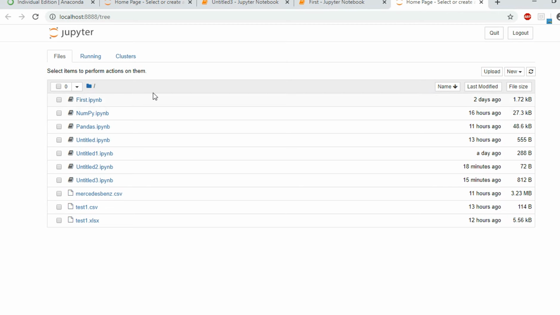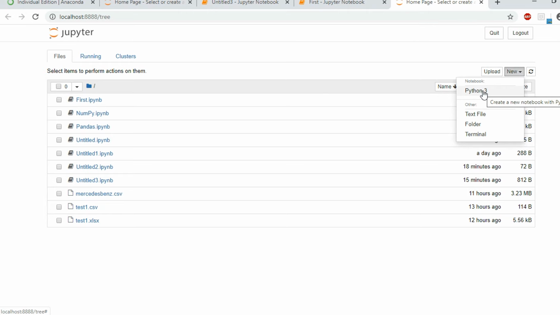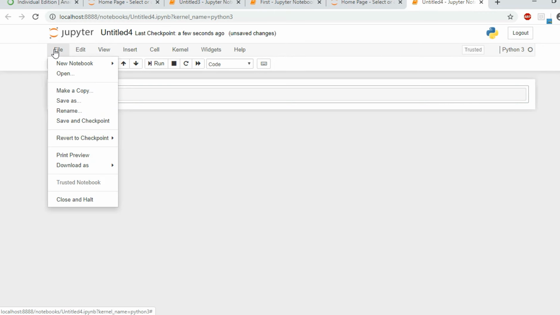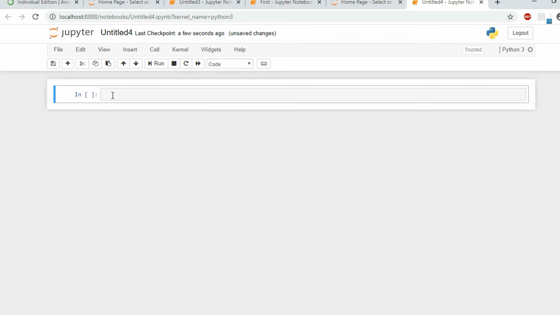This is the home page. These are the files available in my path. Here New is given. To create a new file, we have to select Python 3 for running a Python file. This is the cell given here. Some options are available here, like New, Open a previous file, Rename, Save As, Make a Copy, like that.